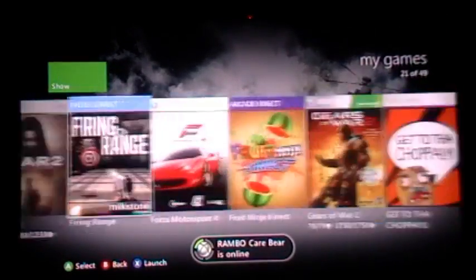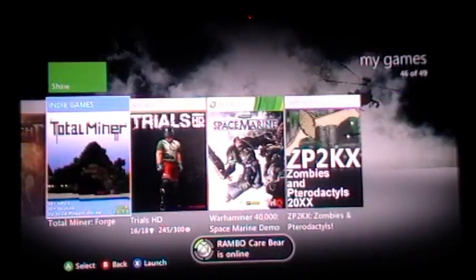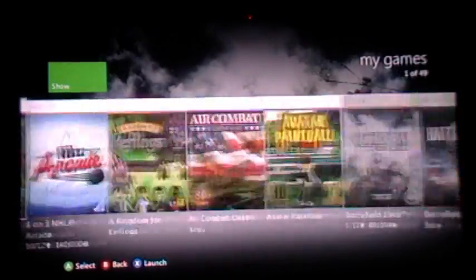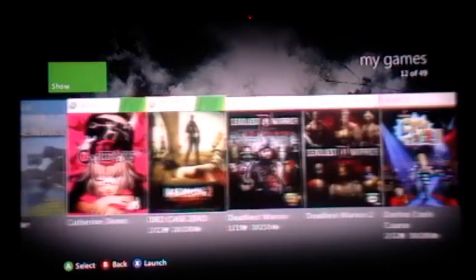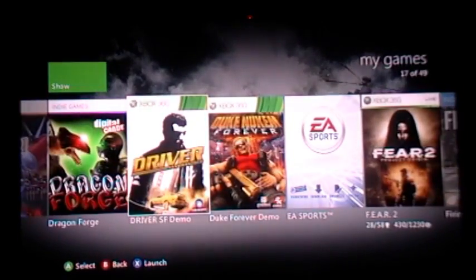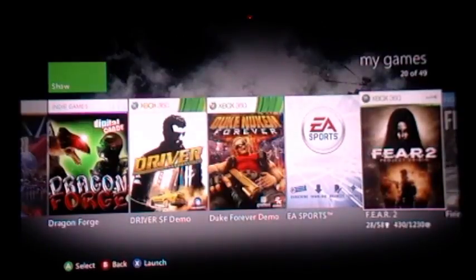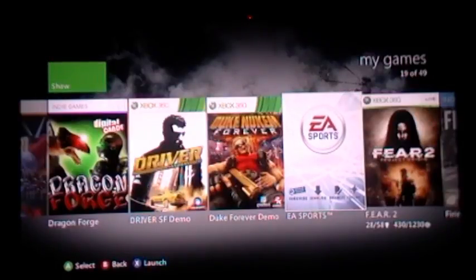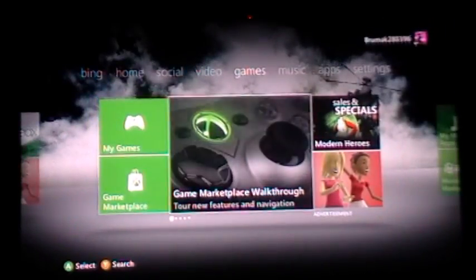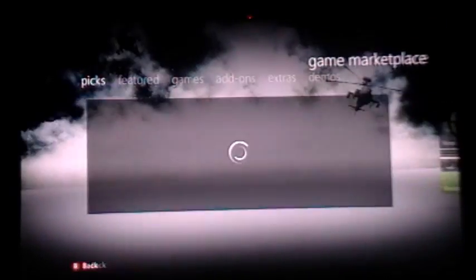I like it how they have my games, and I like it how instead of a huge list, it's actual visuals, so you could see everything, like you know what game you're looking at instead of just reading it. I just like visuals more than reading and writing and stuff. So yeah, that's my only concerns. And so now I'm just gonna move on to Game Marketplace very quickly.